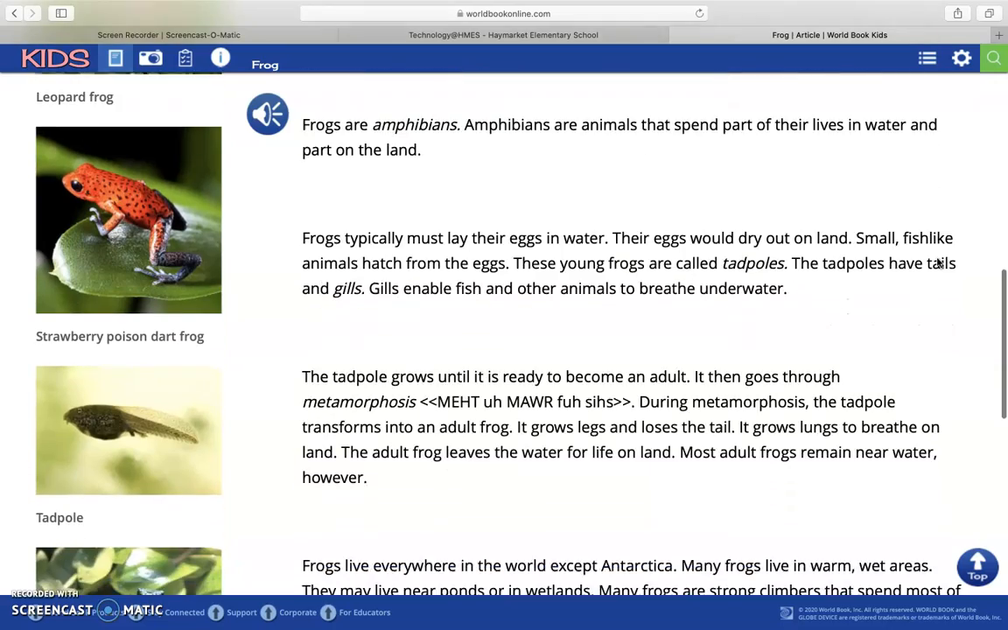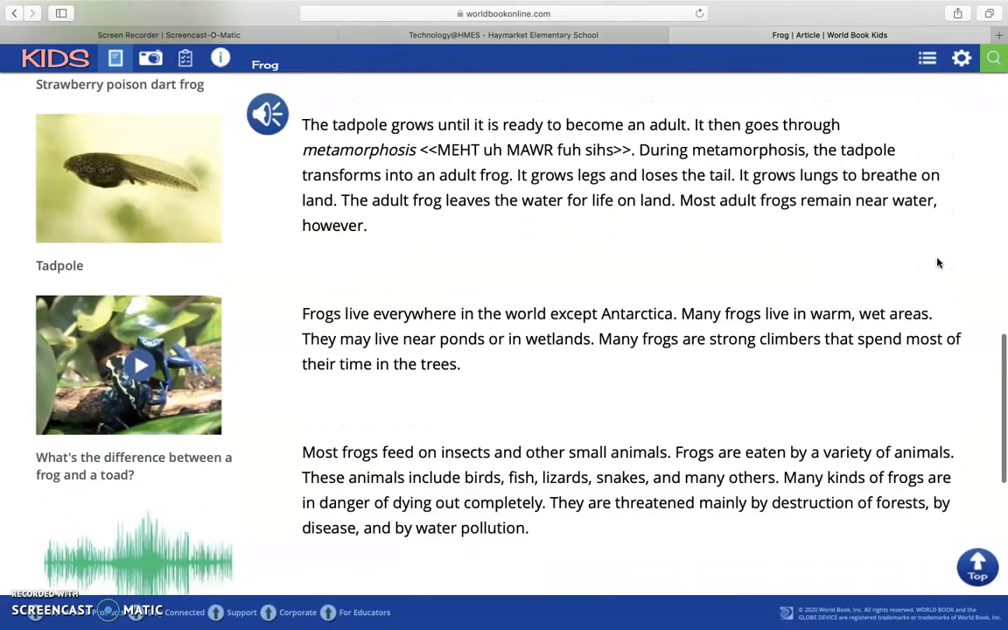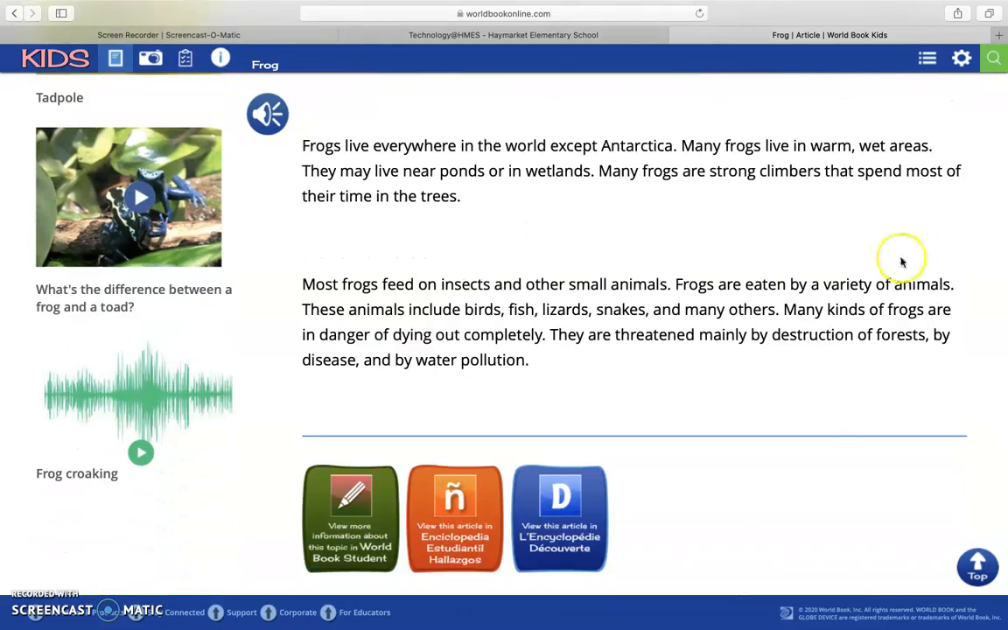So this tells you about the frog, and it has nice pictures as well. Over here on the left, you'll notice that there is a place for you to click and listen to a frog croaking.